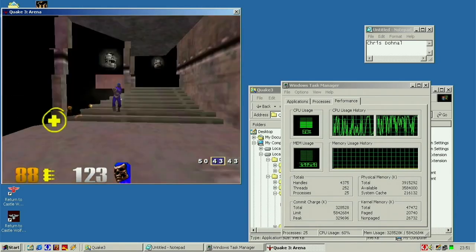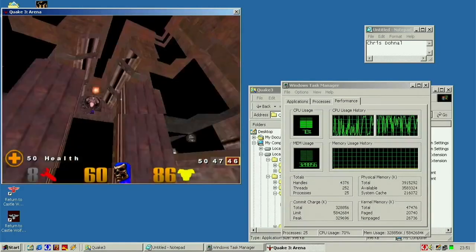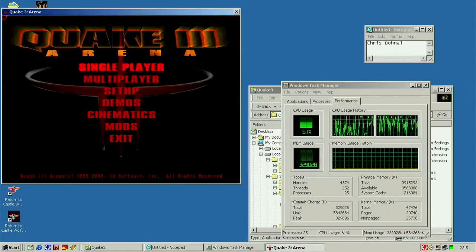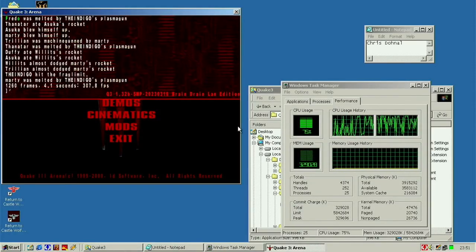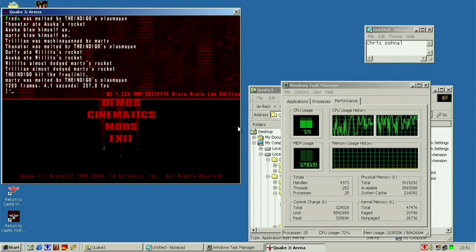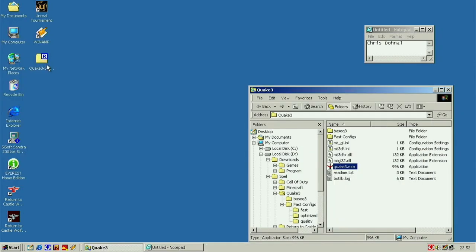Oh, spikes real hard, eh? Over 82% there. I've seen more or less 99% ones. But yeah, as you can see, SMP is working in Quake 3. So I'm going to put a link in the description of the video so you can download this patch. I call it Quake 3 SMP, basically.